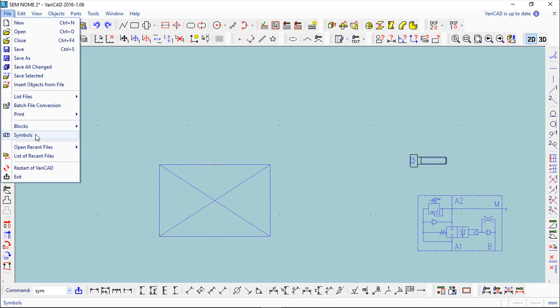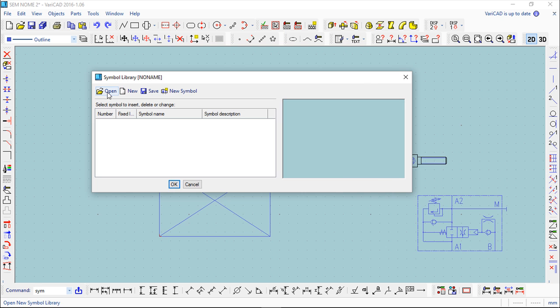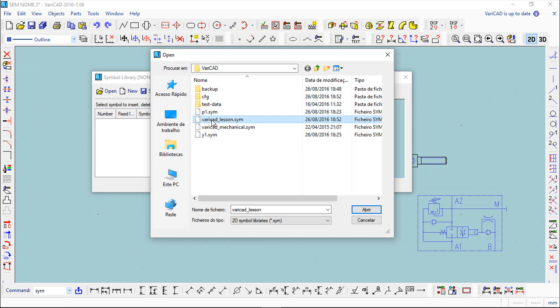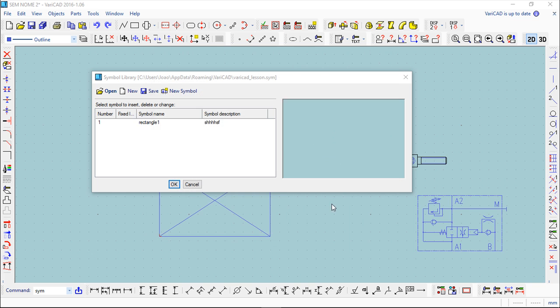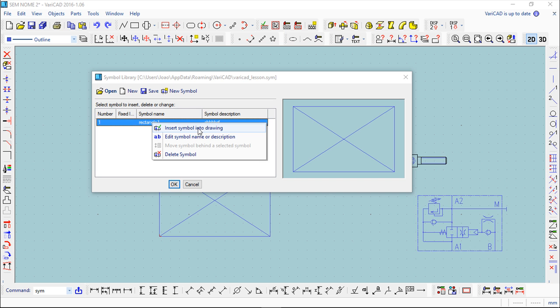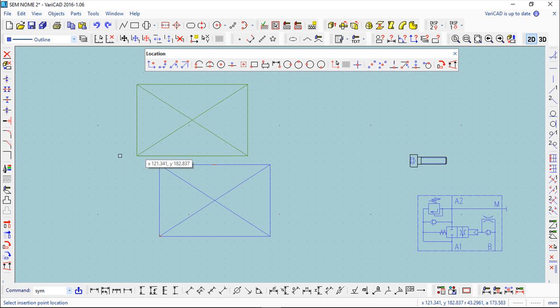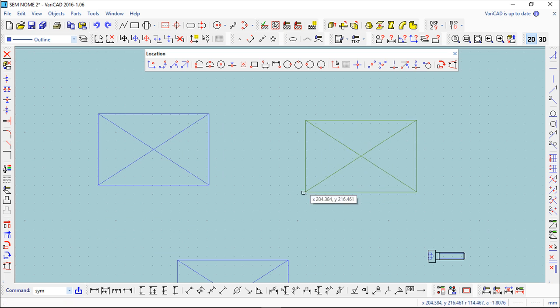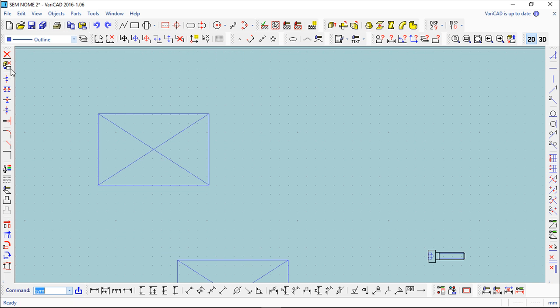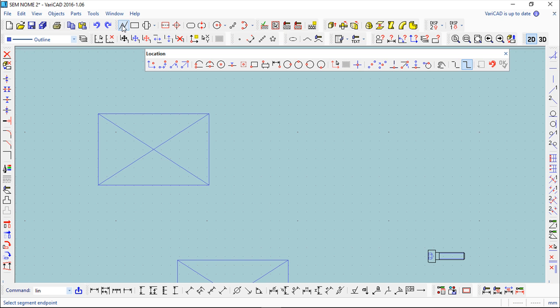So now if I go to Symbols and say Open, and open this library, it is here. Now I click with the right mouse button and I can insert it, put it here, wherever I want. At this moment, this symbol is recognized as one single entity. For example, if I go and say line, you see that it's not grabbing any points, but it will recognize these connection points when I pass over them.